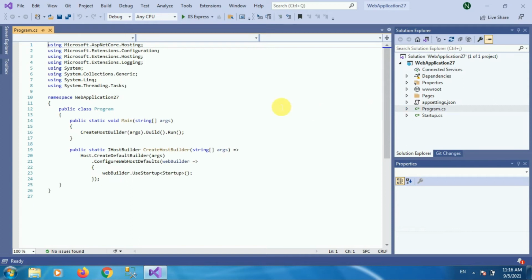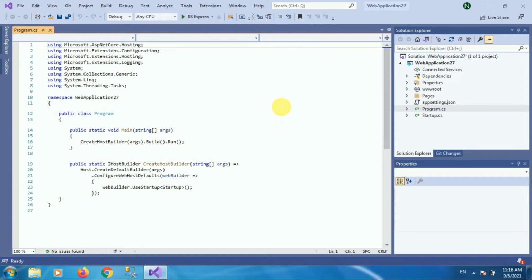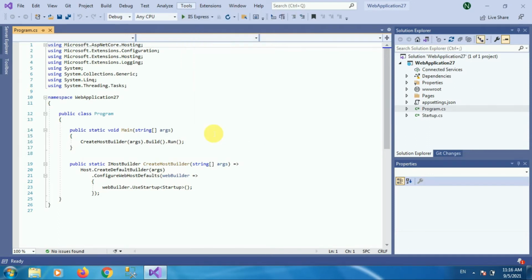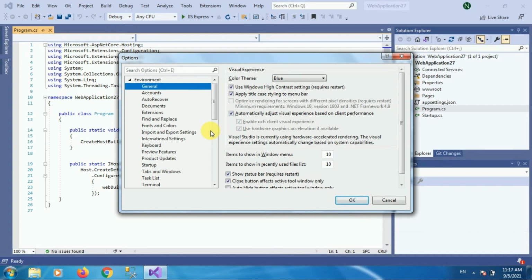So once your project is created, to enable a dark theme in Visual Studio, go to the tools. Once you click on the tools menu, here you can see the different options. So click on the options menu. Once you click on the options menu, you will get a pop-up like this. Now go to the general tab.